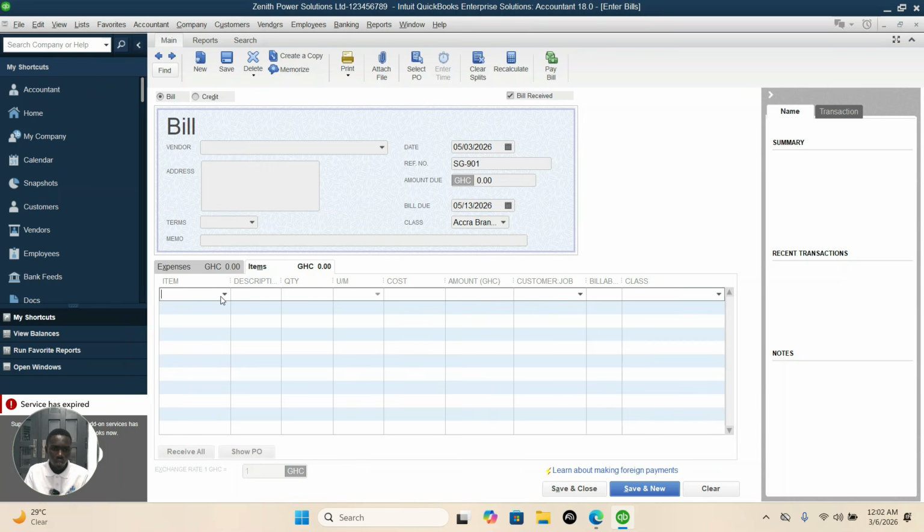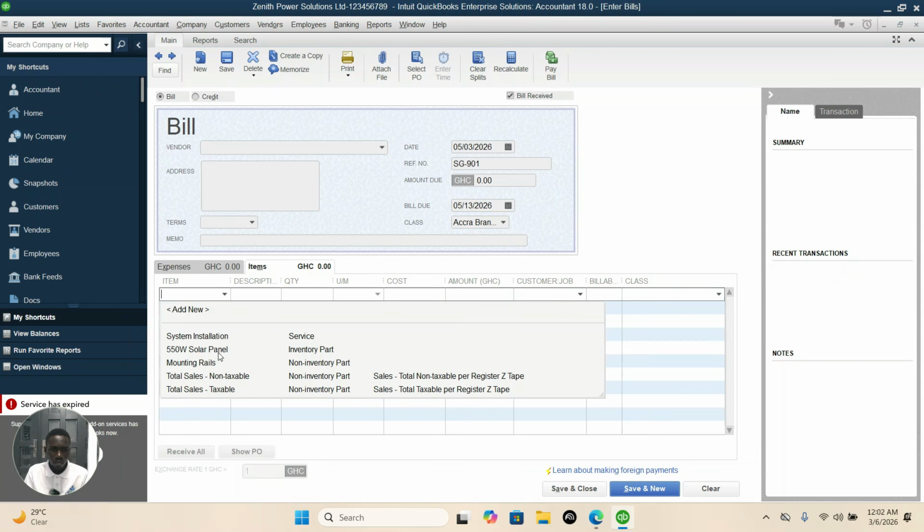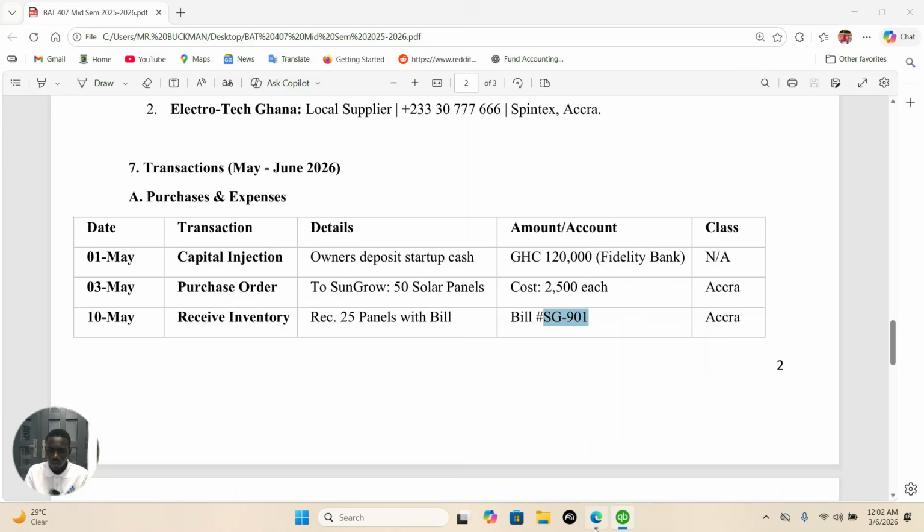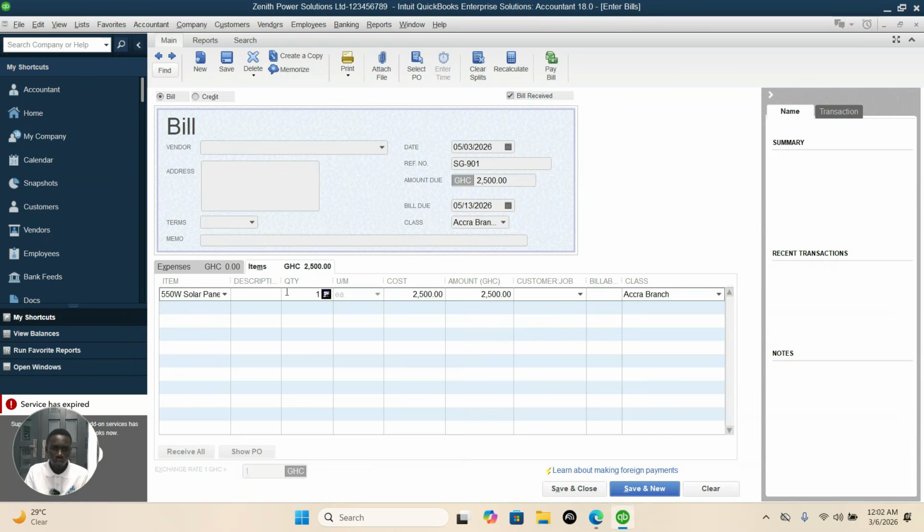So there comes the item that we are receiving. We are receiving solar panel. Then how many are we receiving? We are receiving 25. You get it? We are receiving 25. So we don't know our vendor, we don't know the address, anything. So we just have to do close and click.